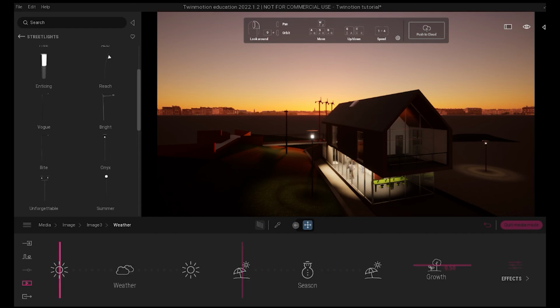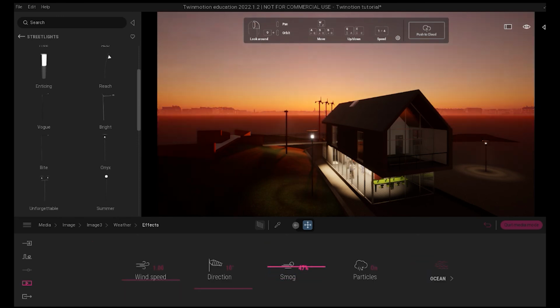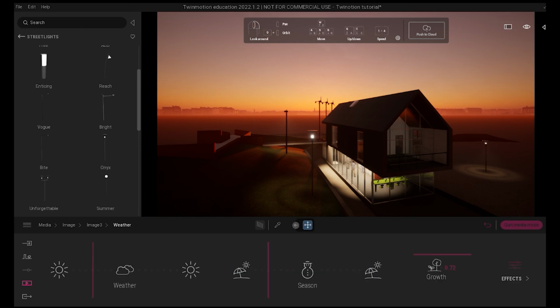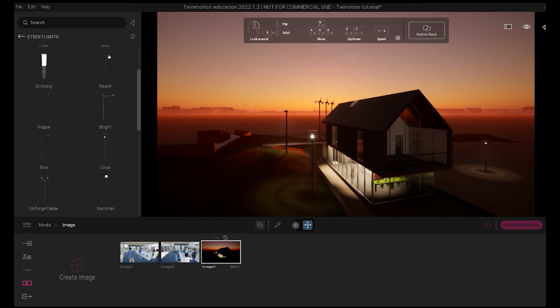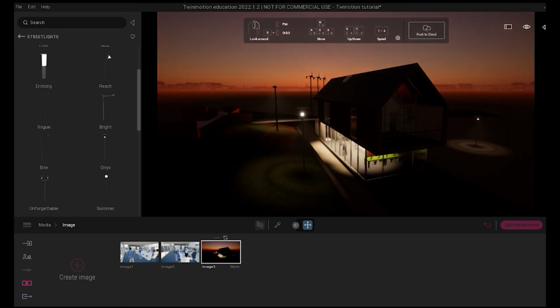I'm going to go into the weather settings and just slide this up. Okay, that's enough rain. Just go back so there's a few clouds, a bit of ambience. In the season, make it just autumny. Growth will change any of the plants that you've placed, and smog will just make it a bit blurry on the horizon there. You can change the wind settings and stuff like that if you've got flags or trees and you want to be showing them in motion. Yeah, I think this is good. Beautiful sunset.